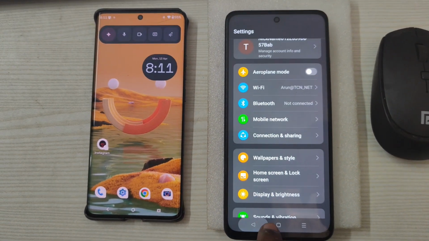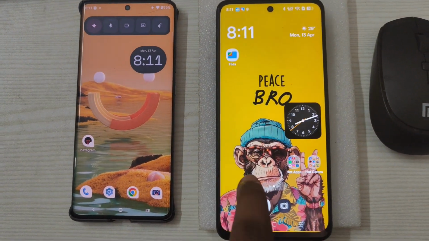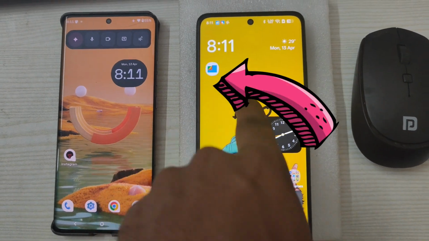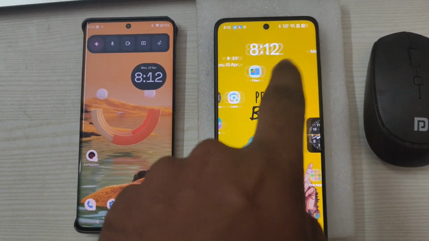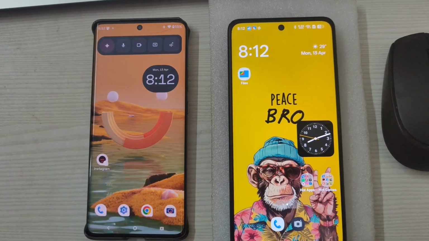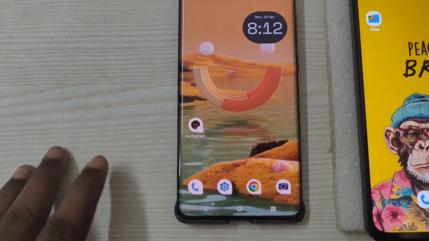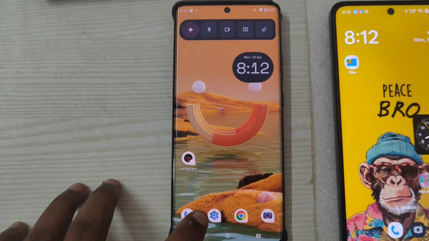So once you do this, say for example, if I want to remove this, it won't happen because we have locked the home screen, right? We have locked the home screen, so there is no chance of apps disappearing from now on. So now we'll see it on Motorola.